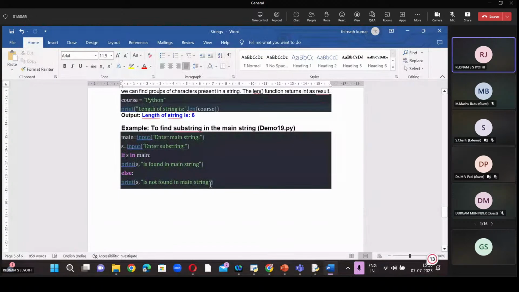To find a substring in the main string: main equals input function, enter main string, and s equals input, enter substring. If s in main, so in is the operator, right? If s in main, then s is found in the main string. Otherwise, it will not be found in the main string. It will display like that.